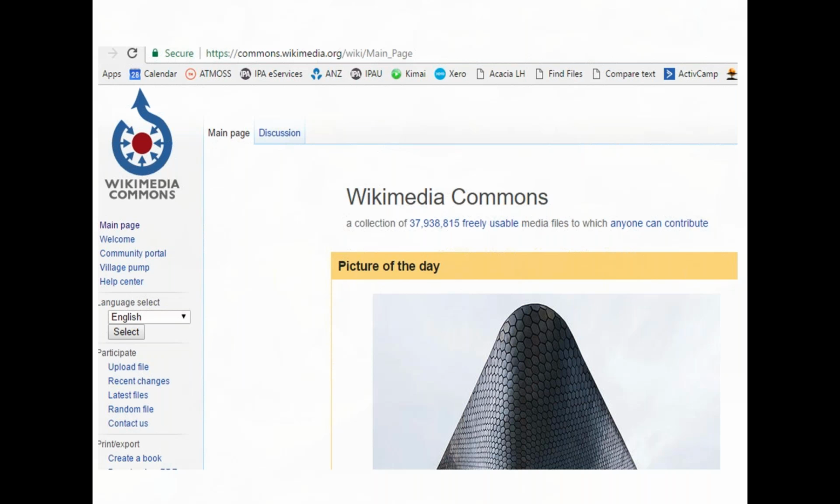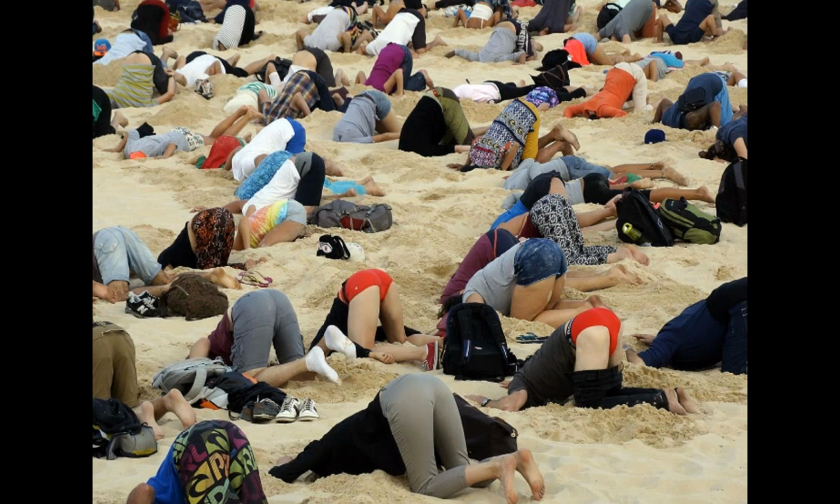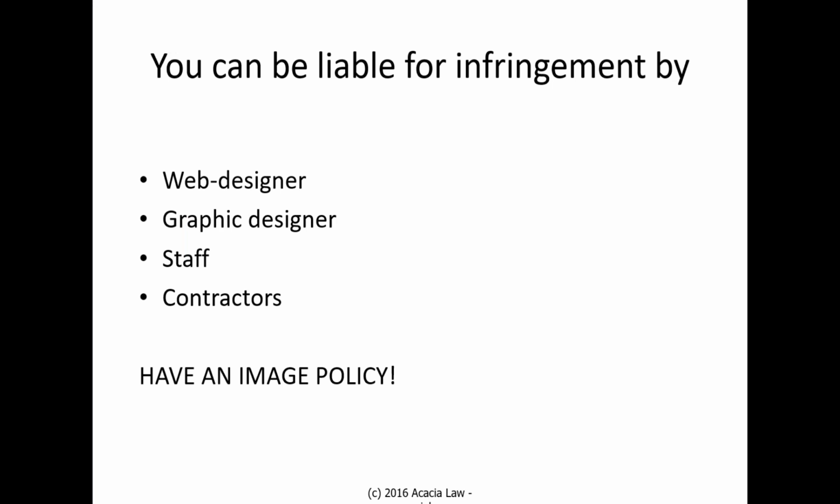Please do not put your head in the sand about this. So many people have had problems with Getty Images. And you can be liable for infringement if your web designer takes an image off the internet, if it's your graphic designer, staff, or contracts. So I really recommend that you have an image policy.